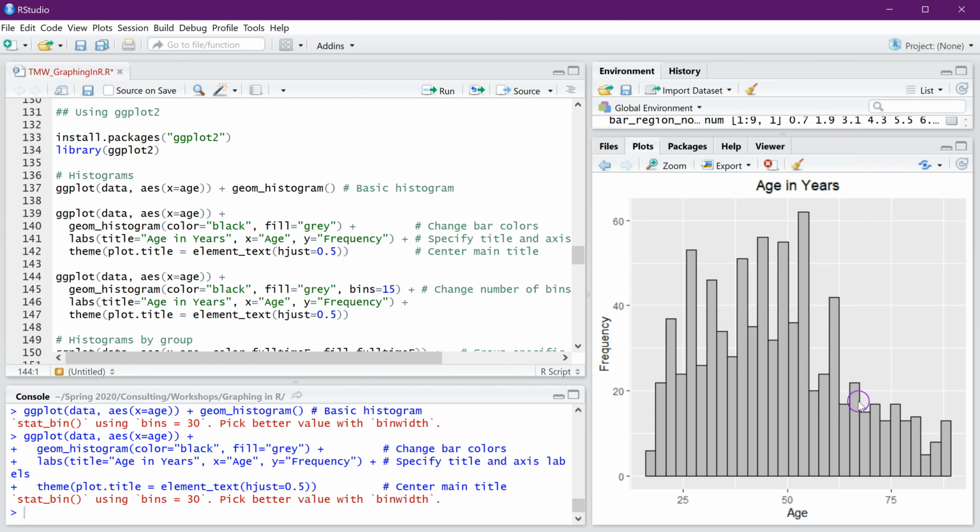So now we can see this updated histogram that we have. We do have our bars outlined in black. The fill is gray. We can see labels on the X and Y axis that we created, as well as a main title. And the main title is centered.